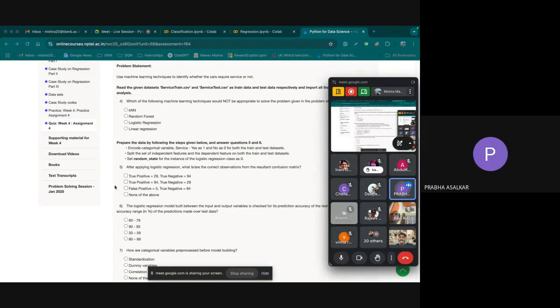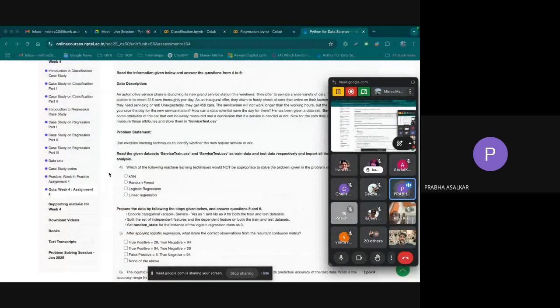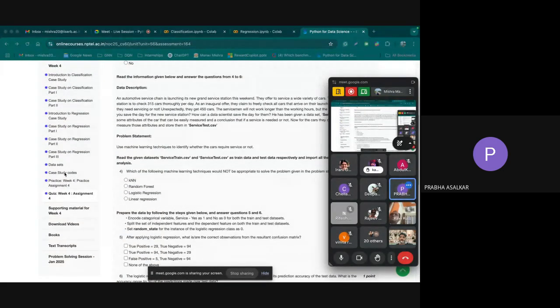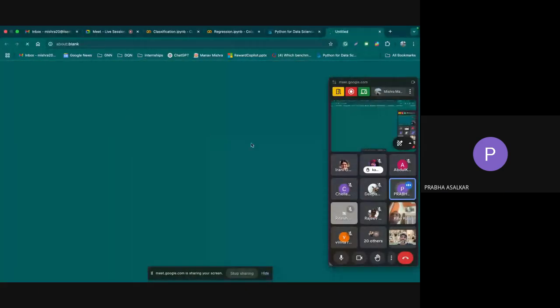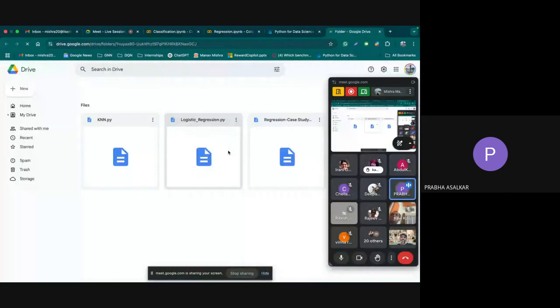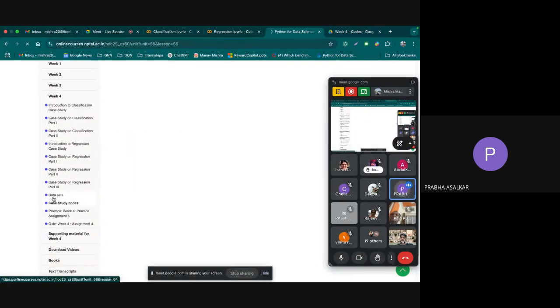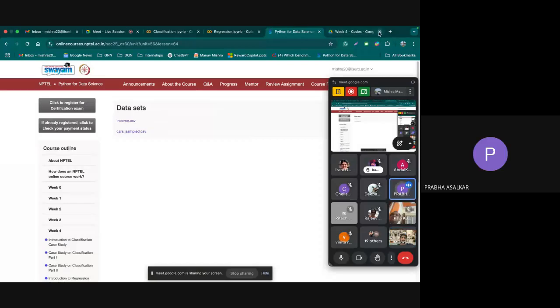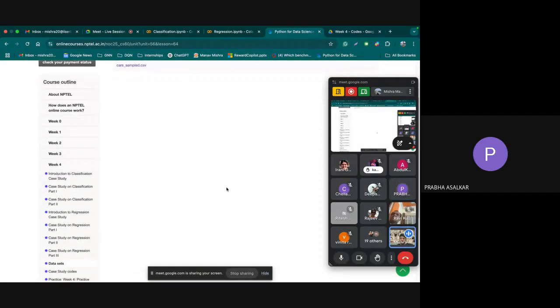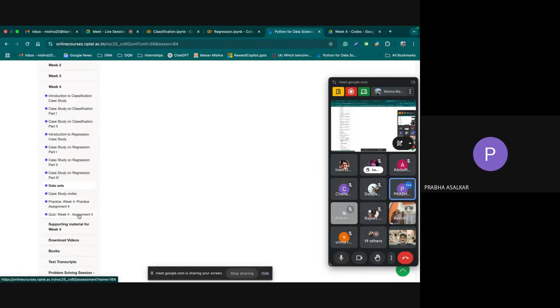Above the case study codes, above the practice assignment, the datasets are there. Oh, is this the link? If you click on that link, then you get income.csv and cars_sample.csv. But yes, this one is not there, which I was asking. Okay, GHI report.csv.